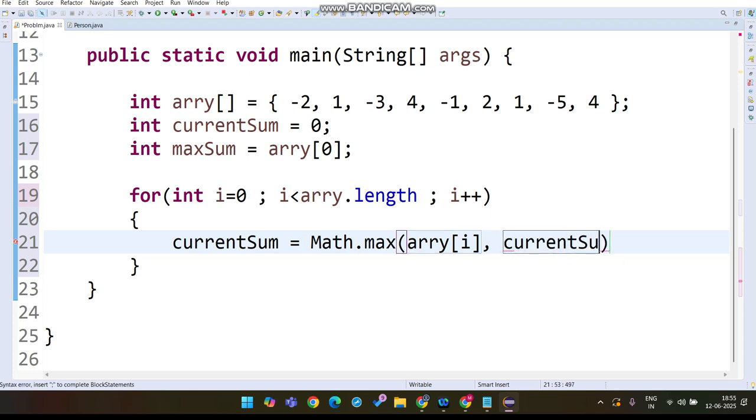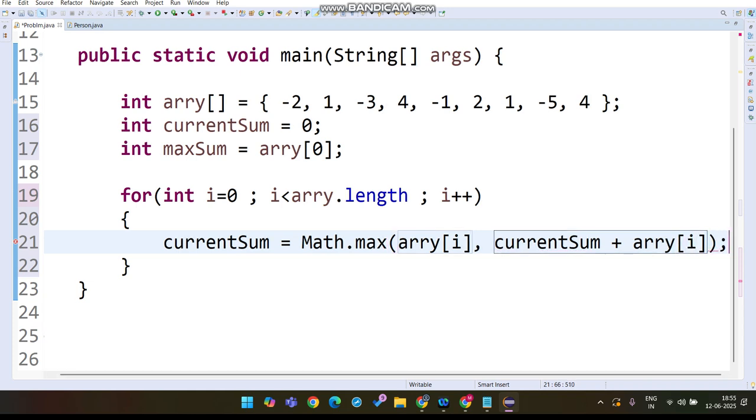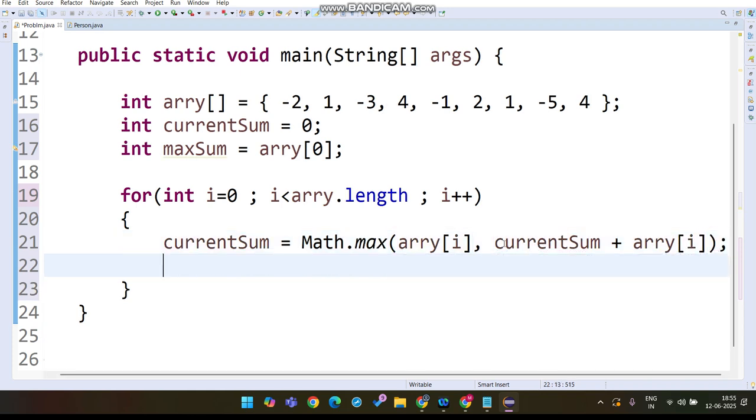Otherwise we are checking current sum plus array of I. Okay, this we will be doing. Then we need to find the maximum sum. At the end we need to return the maximum sum of the maximum subarray.